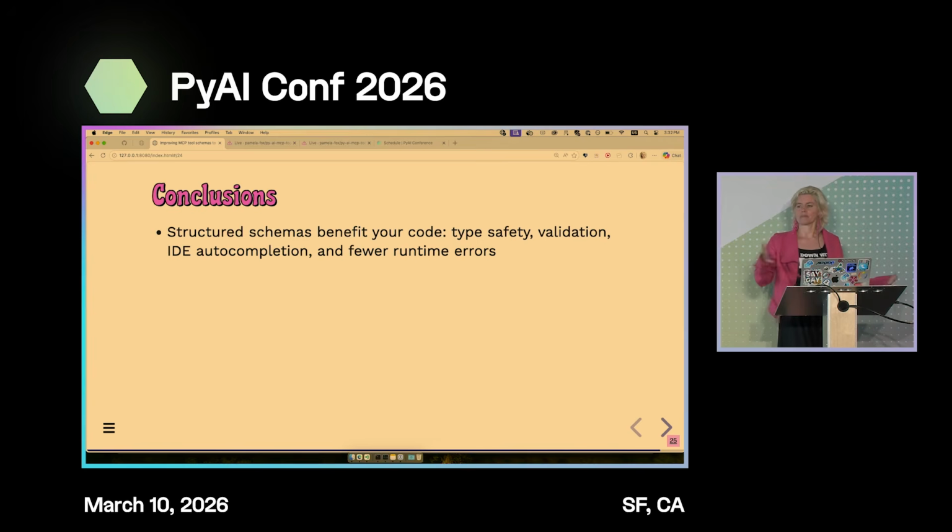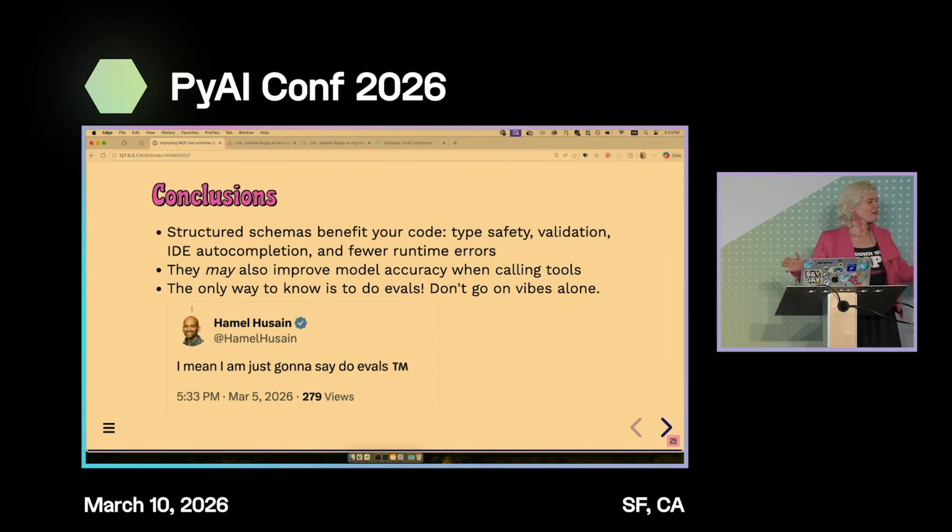We did see slight improvements in agent reliability, but it just means you have more type-safe code, right? And you're able to better reason about your code. You get better validation, IDE auto-completion, fewer runtime errors, right? So even if the structured schemas don't actually improve the agent reliability, I think it's often worth it to do it. But of course, the only way to know is to do evals, as Hamel says.